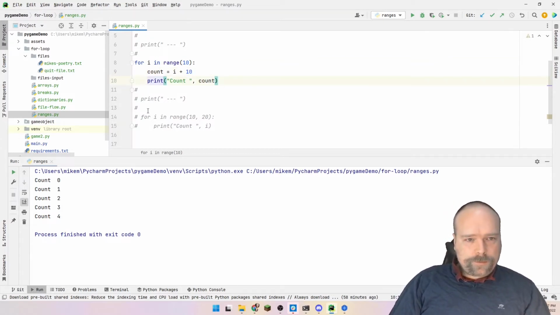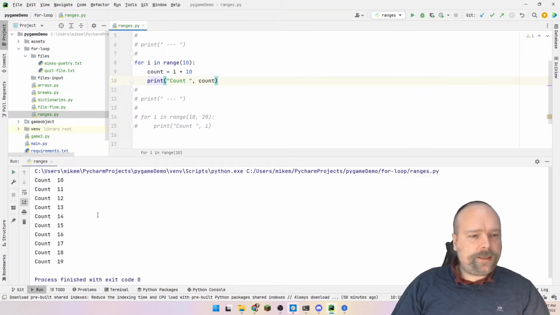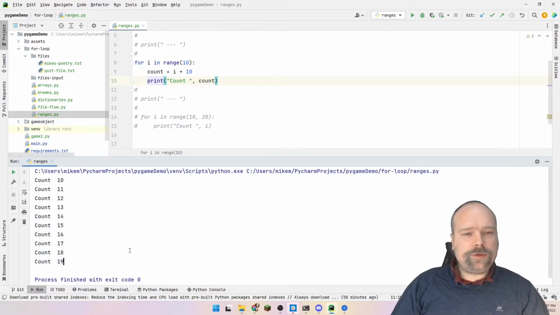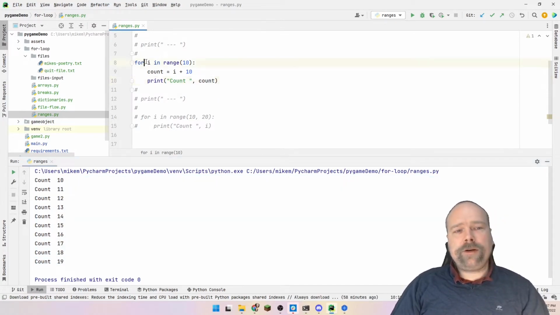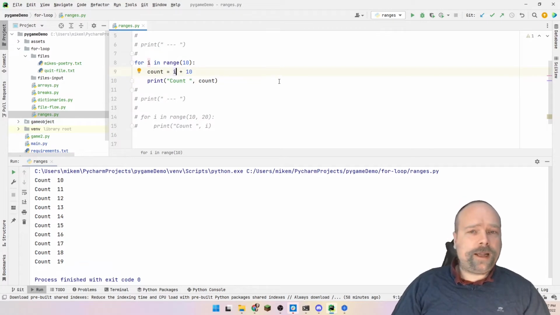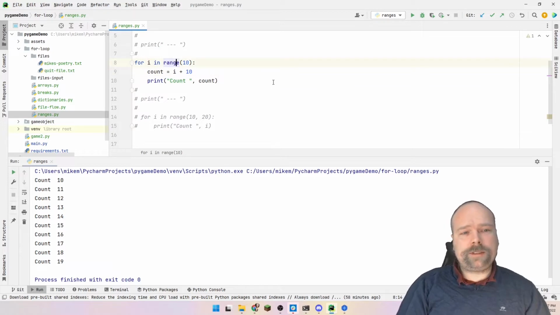So let us run this program again, and this time it starts with 10, and then it says 11, 12, 13, and again up to 19, because the i variable is not going to change, even though I'm going to create a new variable, and then use the index and add 10 to the index. That is also why programmers tend to use the letter i for index. But as you just saw, you can name this variable whatever you want to name it, of course.